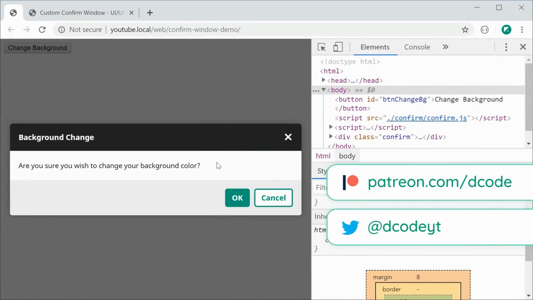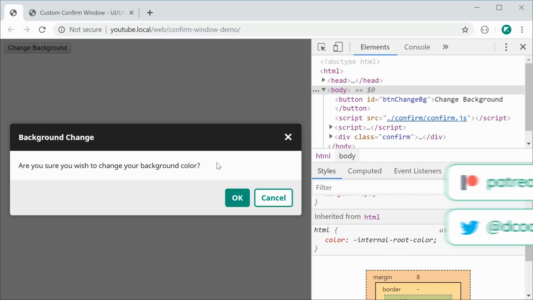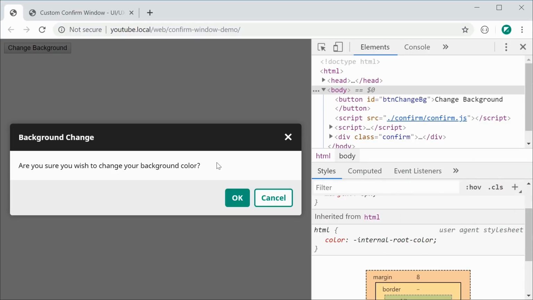In this video I'm going to be showing you how to create this custom confirm window right here using plain HTML, CSS and JavaScript. There will be no need for any sort of external library. So it's compatible with all of the major modern browsers including Edge, Chrome, Firefox and Safari. But unfortunately there will be no support for Internet Explorer without the use of a polyfill.